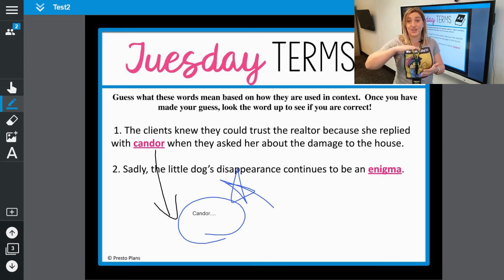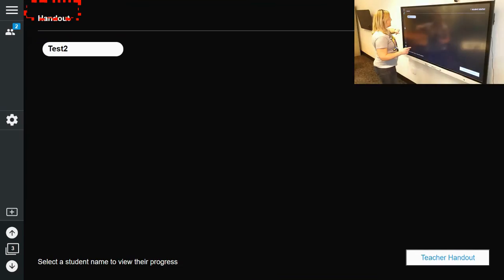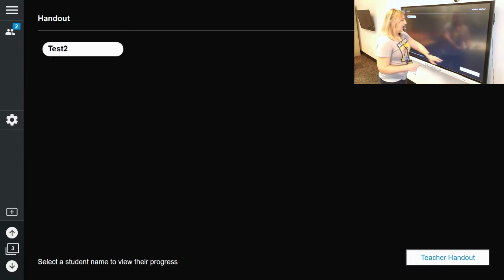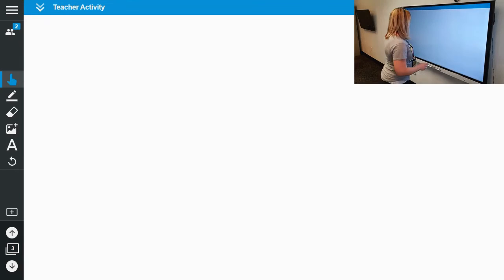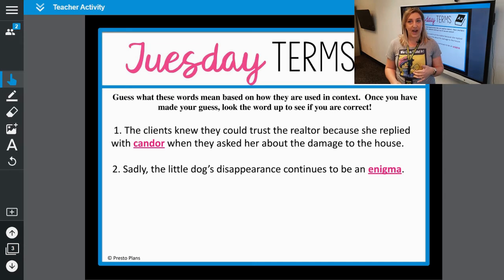This will only show on that student's device as they're working on it. It does show on my screen because that's what I'm displaying currently. But if I click back to the actual slide, which is clicking on these little arrows here, I can click on teacher handout, and it's going to give me a blank version of this that only I will be displaying. So you can work on it that way too.